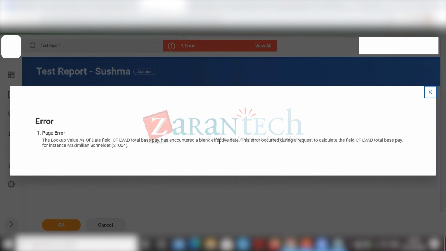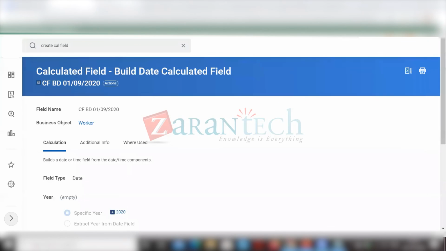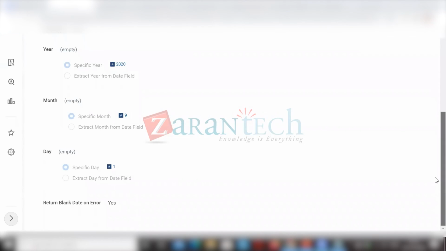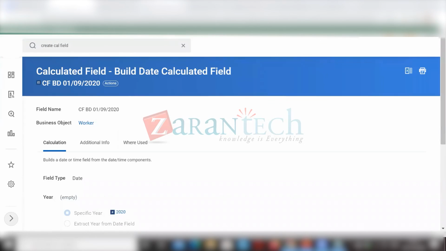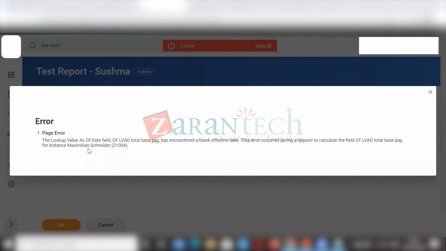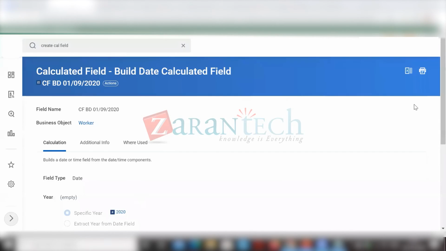The lookup array has encountered a blank effective date. This occurred due to the report field level local base pay. For this employee, it says it has encountered a blank effective date. So for this employee, there is no effective date for this date. There is no hard-coded effective date for this particular employee. There is no effective date called 01/1/2020.